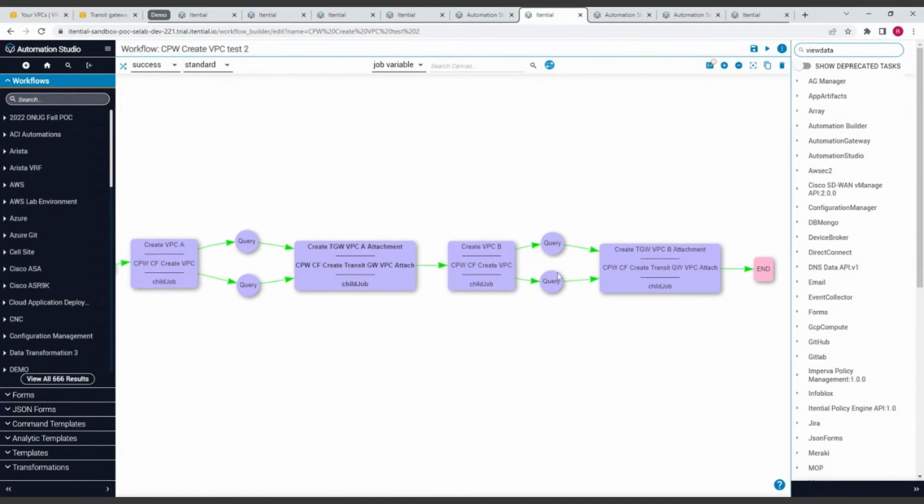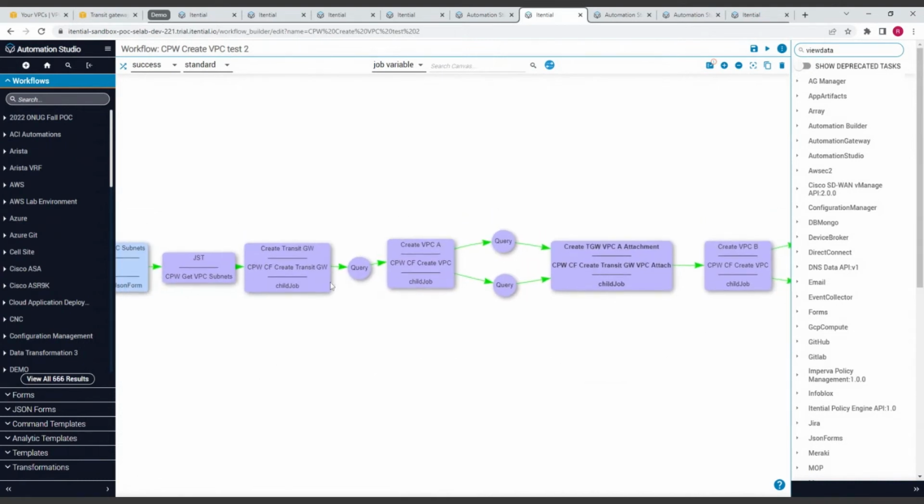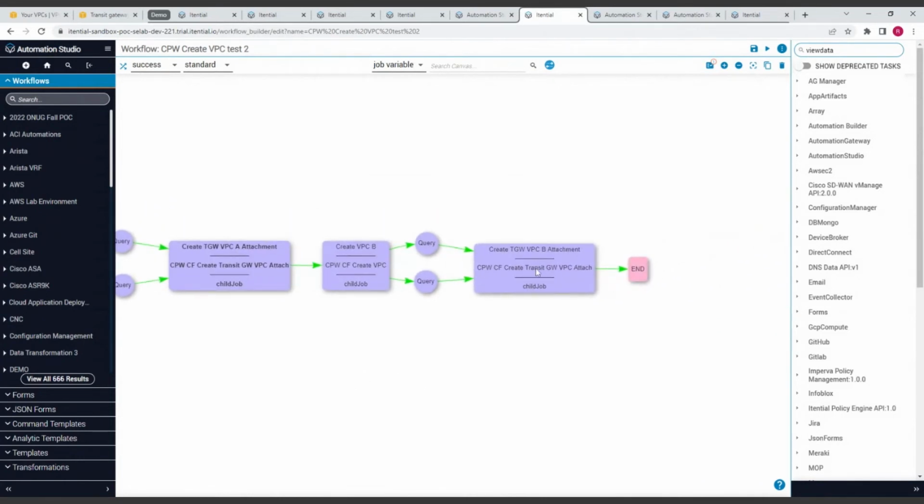We're going to do another set of queries because now I still need to extract this information from this particular child job because it becomes useful here. Now in this final step, attach the VPC to the transit gateway, it's going to use the original transit gateway ID from back here. It's queried out through here. And then the data from this child job here gets queried out here.